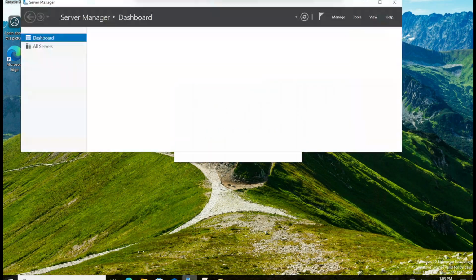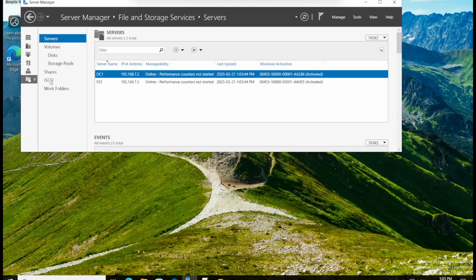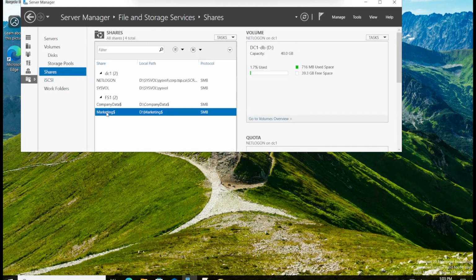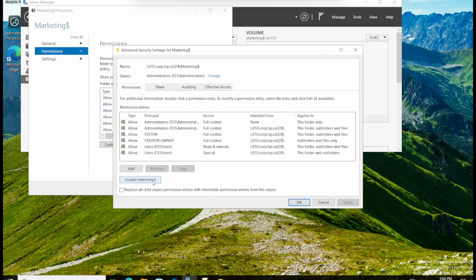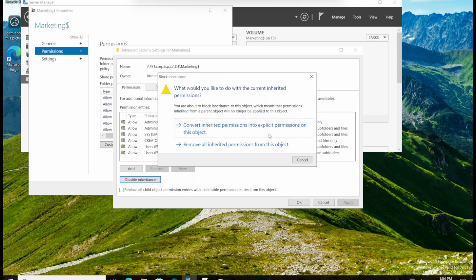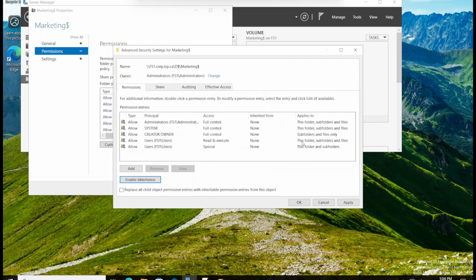First, I need to break inheritance of the shared folder because I want to control the accessibility of the folder, specifically of the marketing folder, not inherited from the D drive. So I'm going to disable, convert the inherit permission into explicit permissions on this object. Yes. So now it has permission for read and execute of all users, and there's a special permission for that as well. But I want to control the permission just with one, so I'm going to delete this.